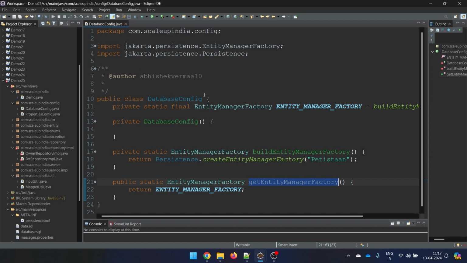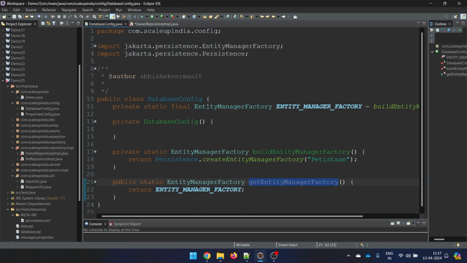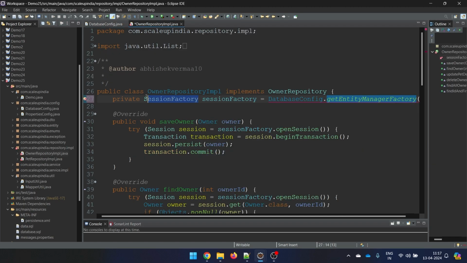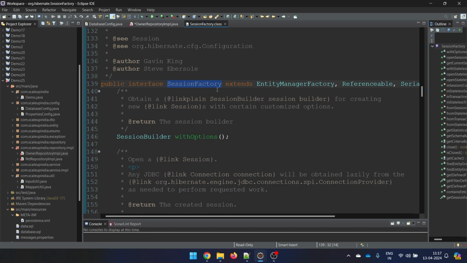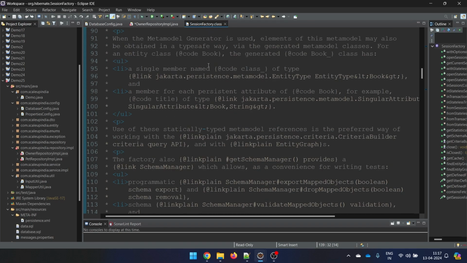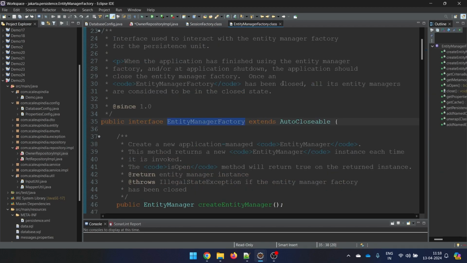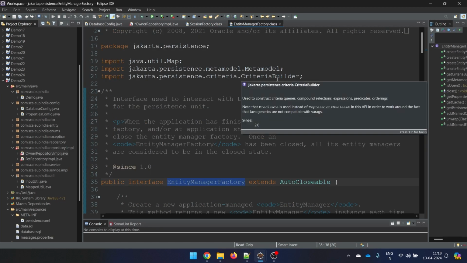So this particular part is done, and now our goal is that we will be taking help of this particular method. So let's go to our owner repository and let's provide this particular method here, entity manager factory. And this is not going to provide me a session factory. Instead, it is going to provide me this particular entity manager factory. Now let me just show you some simple things. So if you see, this session factory is actually coming from Hibernate, and this session factory is actually implementing entity manager factory only, which is coming from JPA.